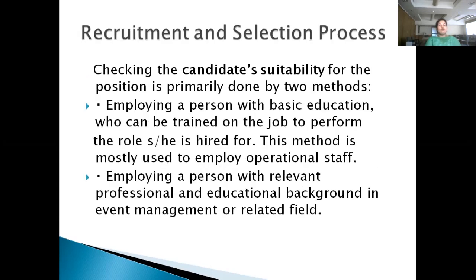When you talk about the recruitment and selection process, you have to bear in mind that candidate suitability has to be ensured. How do you ensure that the candidate is particularly suitable for that particular position?